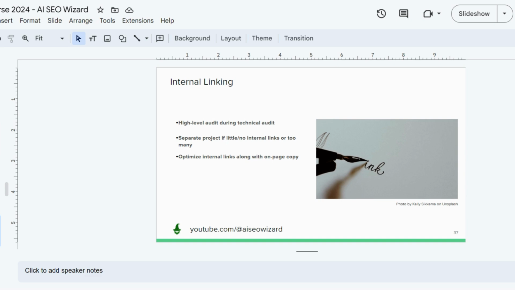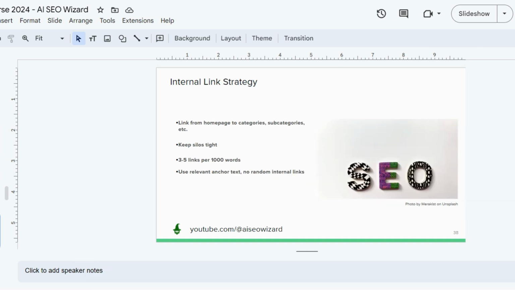And we're going to continue here with internal linking. When it comes to the internal linking strategy, you want to link from the home page down to the categories, from the categories down to subcategories, etc. This helps you to keep the silos tight, and this also helps with topical relevance and topical authority. I would recommend 3 to 5 links per 1,000 words of content, and make sure you use relevant anchor text.